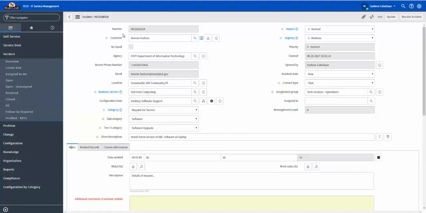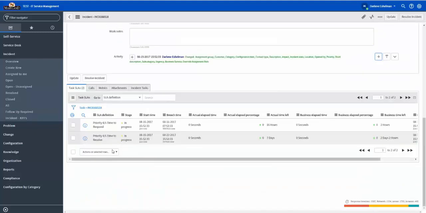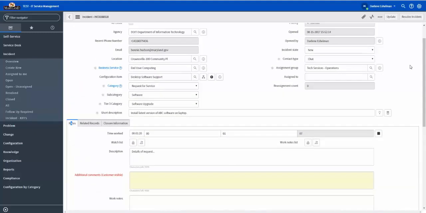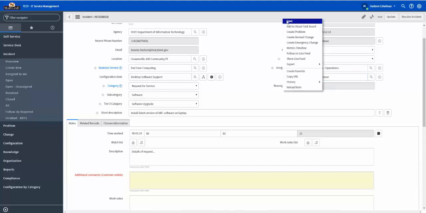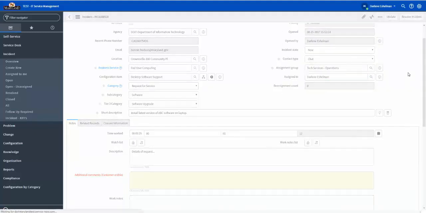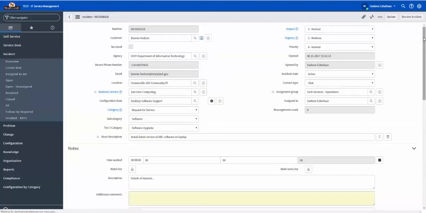When an incident record is created, two service level agreements, also referred to as SLAs, are generated. The time to respond SLA is the length of time it takes a technician to take ownership of the incident and actively begin working on the ticket. When the technician enters their name in the Assigned To field and saves the incident record, the time to respond SLA will be completed.